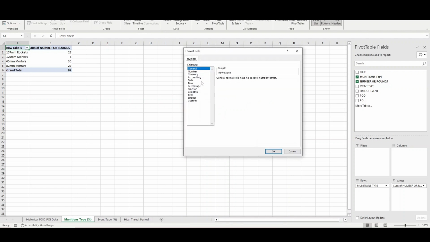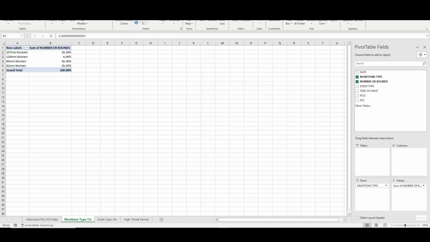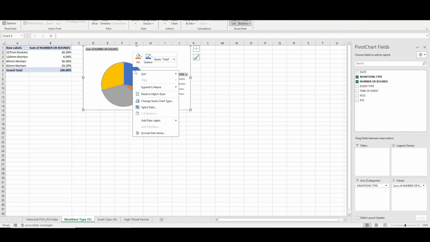To format it as a percentage, go to Number Format and choose Percentage. Next, go to Show Values As and select Percentage of Grand Total. That's the data we need for the chart. Now we'll just insert a pie chart. We won't get into formatting or design here, but let's at least add data labels so we can see the percentage of each munitions type.